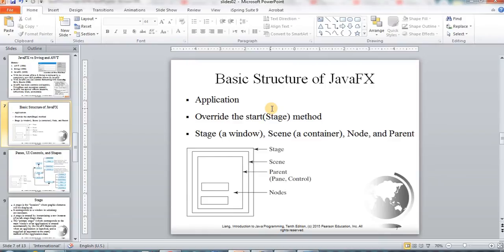The father or the main class of all graphical components is the stage class. If you want to create any application, you must put a stage inside this application. The stage is a graphical component that contains a set of scenes. You can think about the stage as a window. So any window, it is a stage.